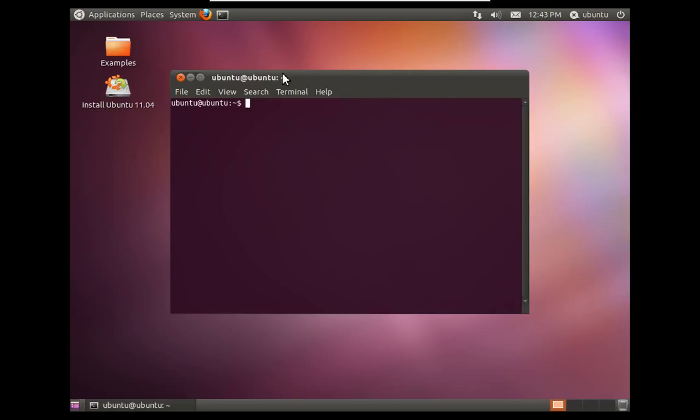Right now I'm logged in as Ubuntu, and this version of Ubuntu 11.04 is running off a live CD and it's not yet installed. So let me switch to the root user, the one who has all the privileges. It'll take some time. Okay, right now I'm in the home/Ubuntu directory and I'm the root user.